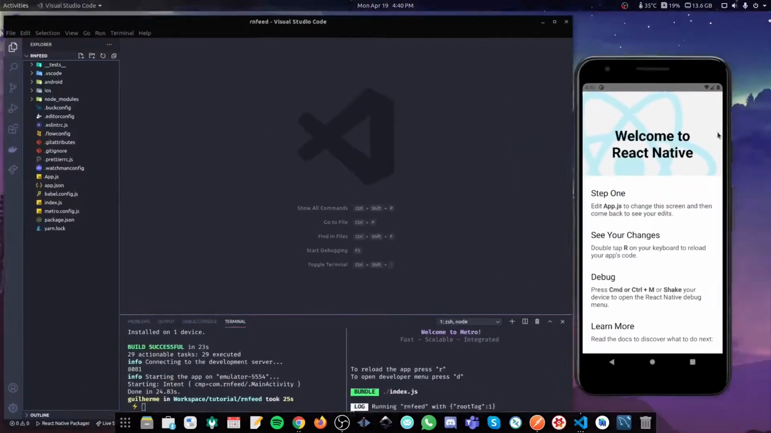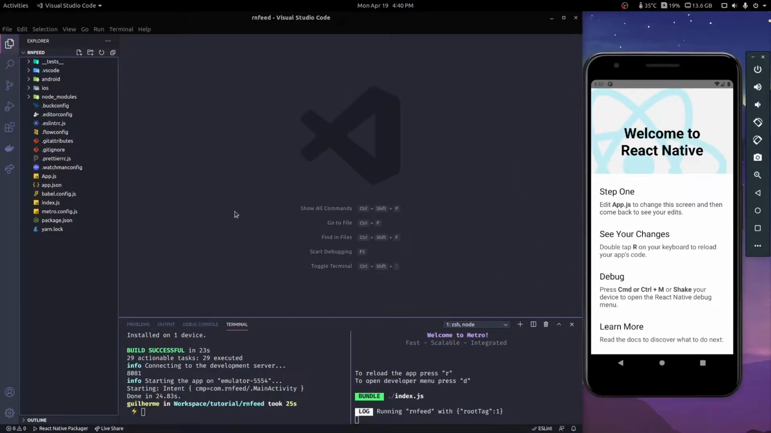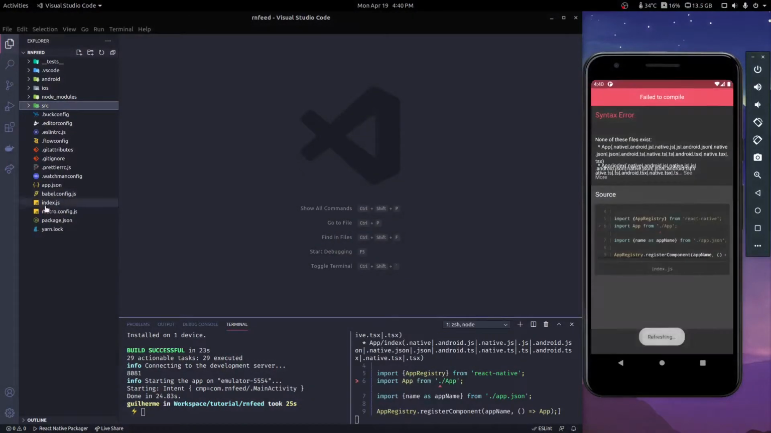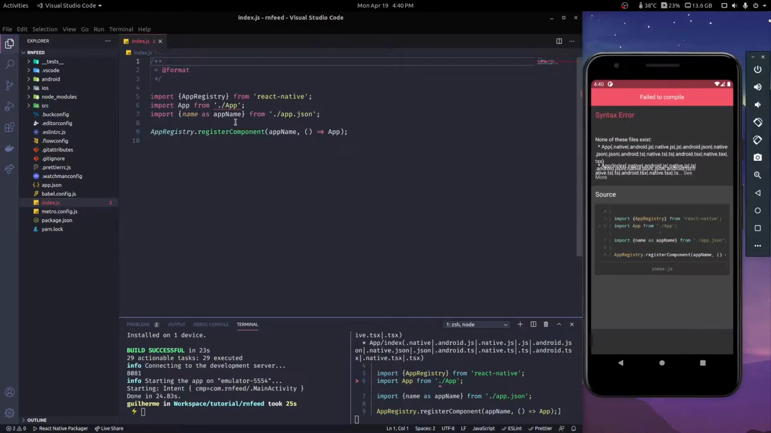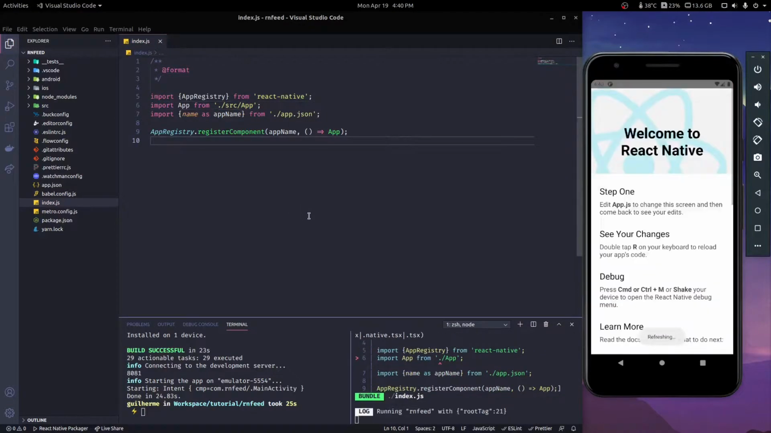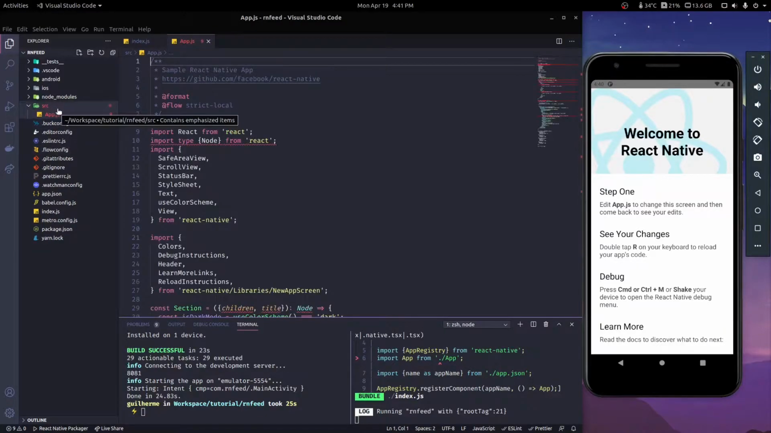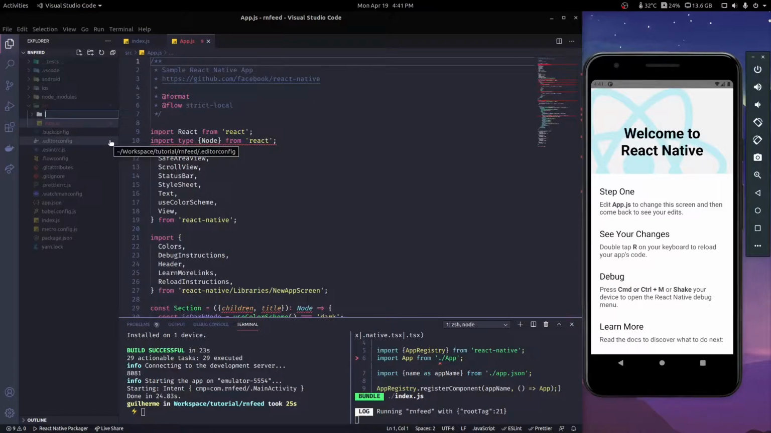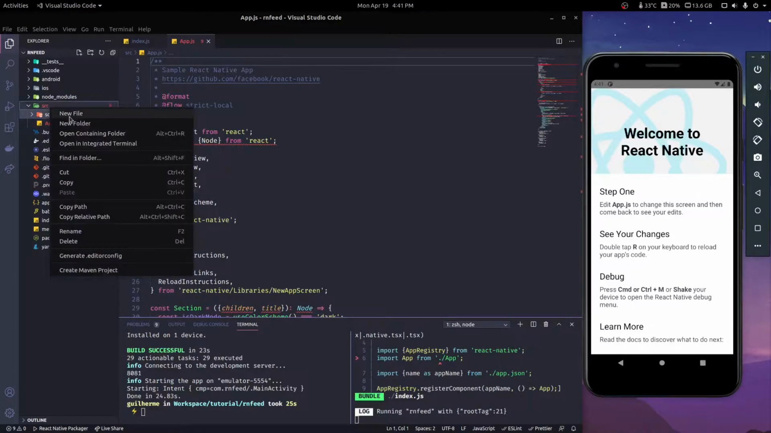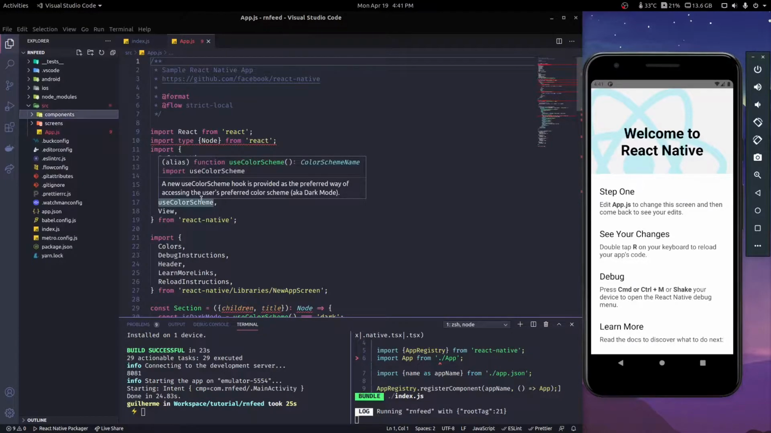Okay, so I just created a React Native project. As you can see here, it's the default project. So let's start working. The first thing I'm gonna do is create a source folder. Let's move our app here, and now we have an error. Let's fix this. Okay, now the error goes away. Let's create some folders here. The first one will be screens, where we will put our screens, and of course a components folder.